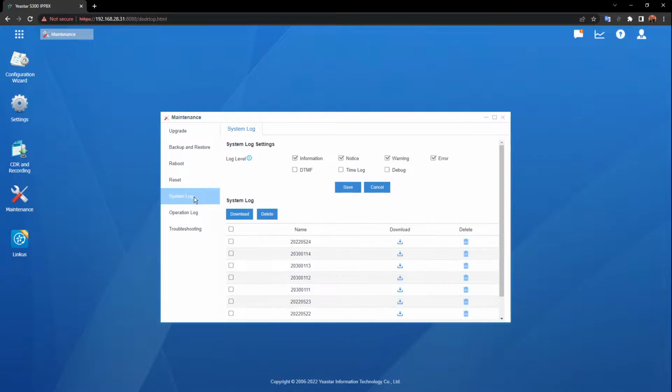Then another thing we have here will be system log. The system log will be updated daily. Every single day, whatever happens on the system will be captured over here. Usually we don't use this. End users and even for us, we don't use this a lot.